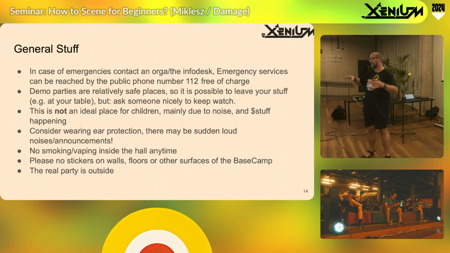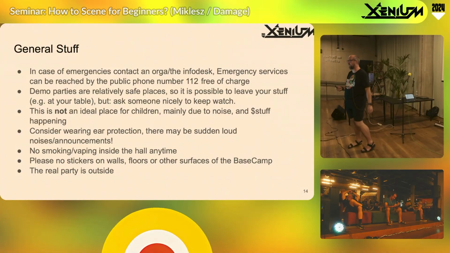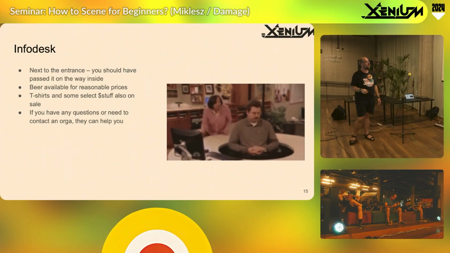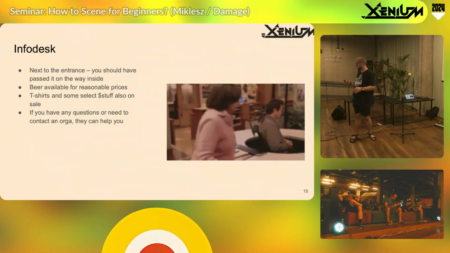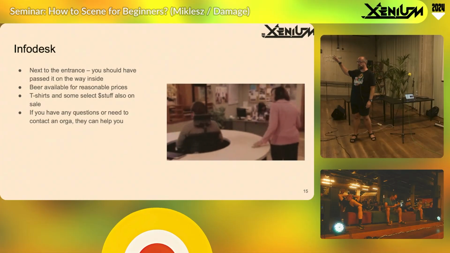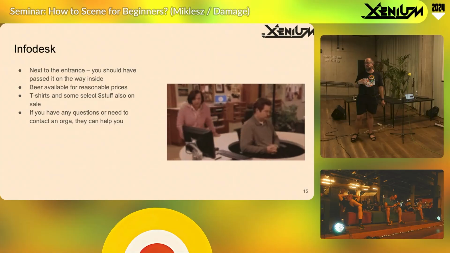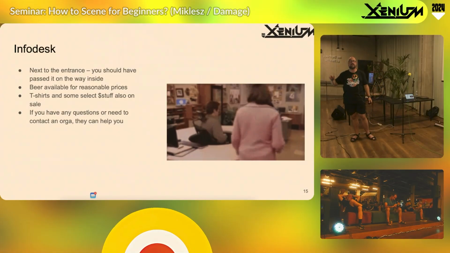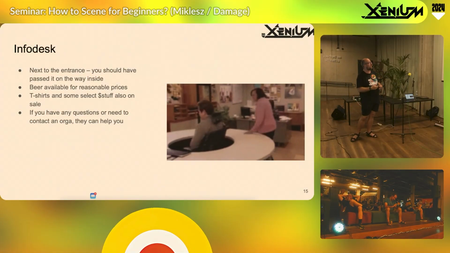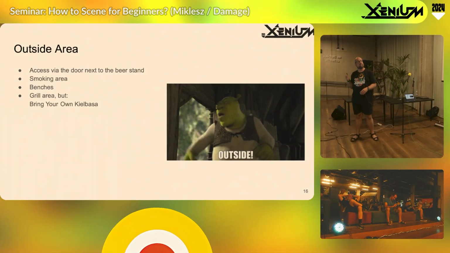But actually, I can give you a hint. The real party is actually not here. The real party is outside. So if you go outside with your booze, it's like a perfect place for the party. If you have some questions, you can approach the info desk, which is like over there. Actually, I'm also part of the info desk staff, so you can also find me there and you can ask me about some things.